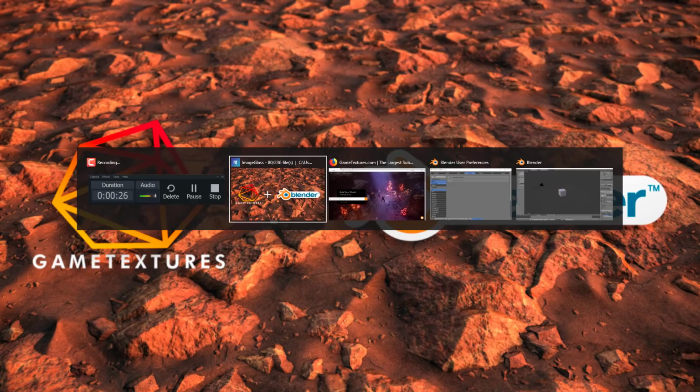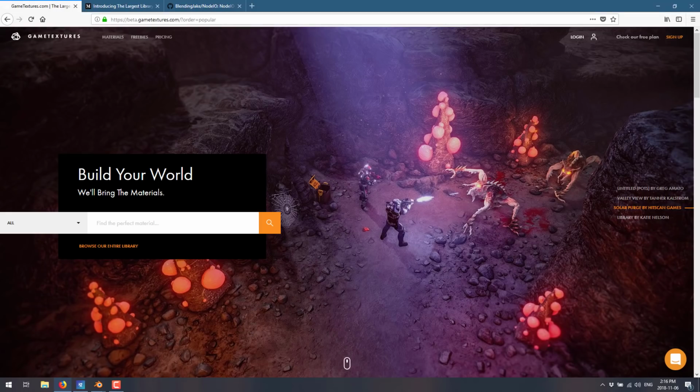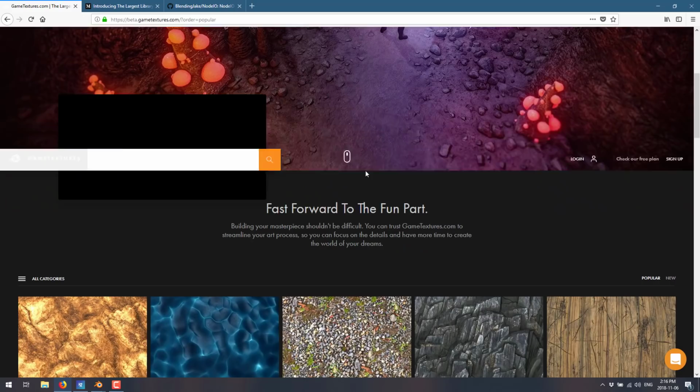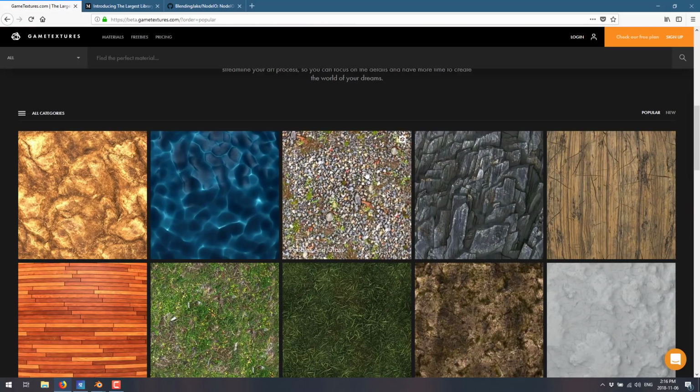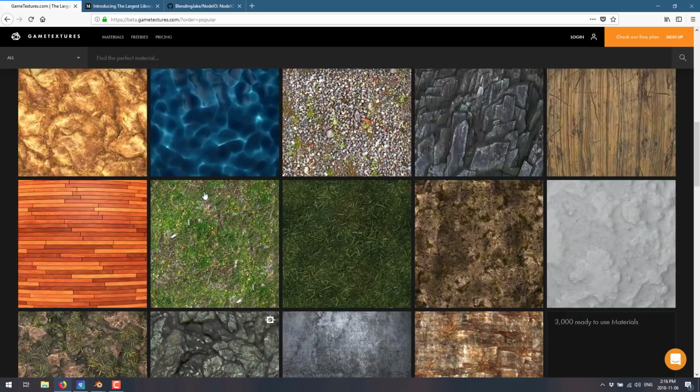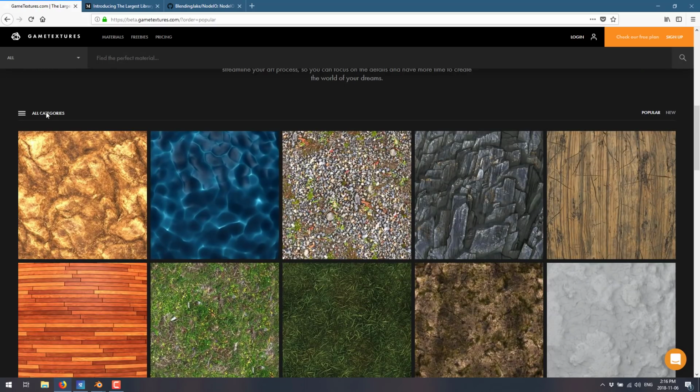Now, the first thing, of course, is Game Textures itself. This is a website. There's nothing really magical about that. This is a resource for getting textures for your game. There is a huge catalog of textures. I believe there's over 3,000 right now. As you can see, here are some examples across a broad number of categories.